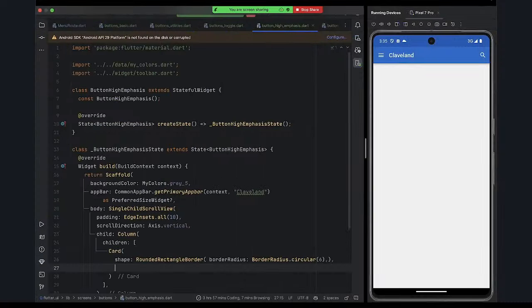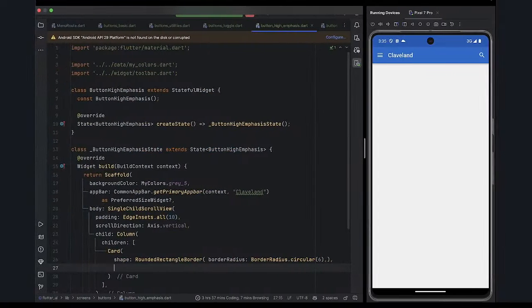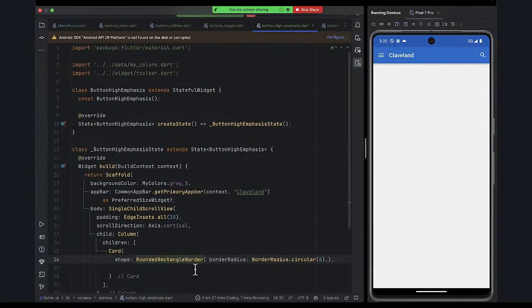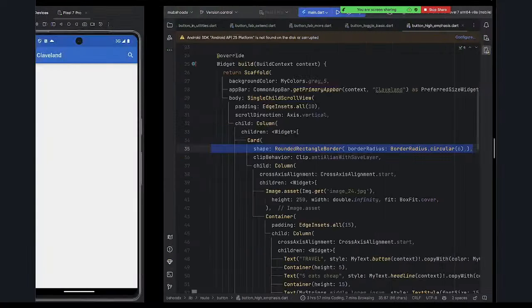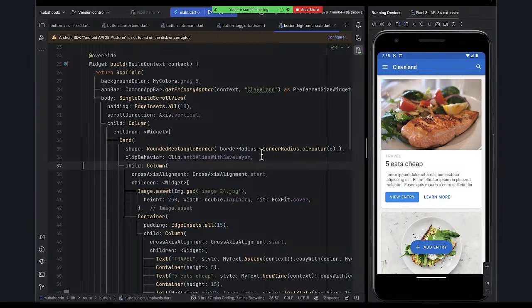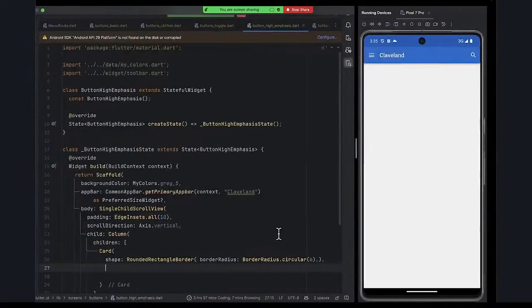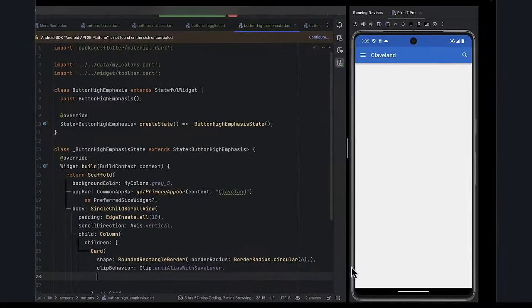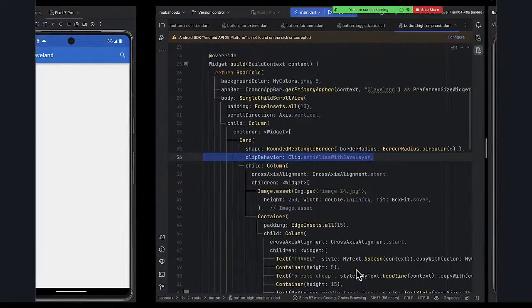So you can see that is the shape and the parameters, rounded rectangle border, and then the circular radius that you want to supply. You can see it here. So after doing that, the next thing that we're going to do is now to give it maybe the click behavior, and then after we're going to give it now the column.